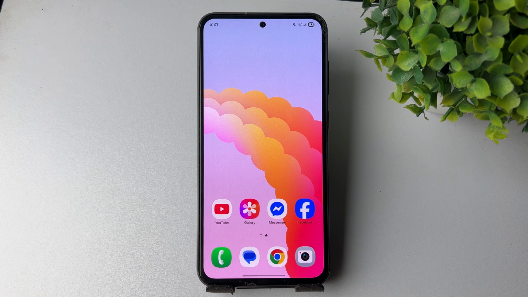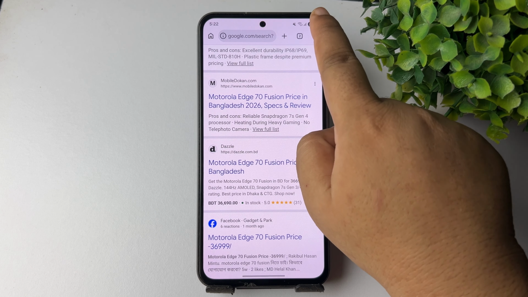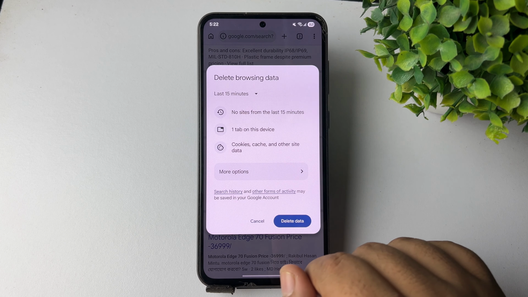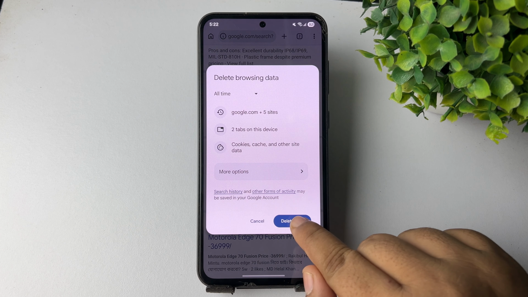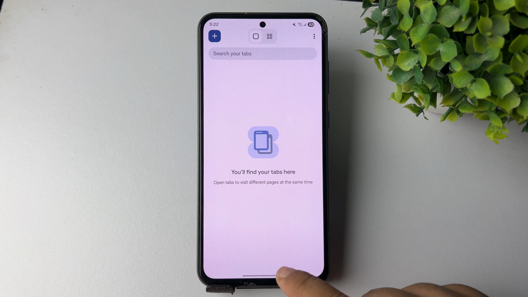To delete Google Chrome search history, open the Google Chrome app on your Android phone. From the app, tap the three dots, tap on Delete browsing data, and here select the time range All time. Tap on Delete data, and this is how we can delete Google Chrome search history.